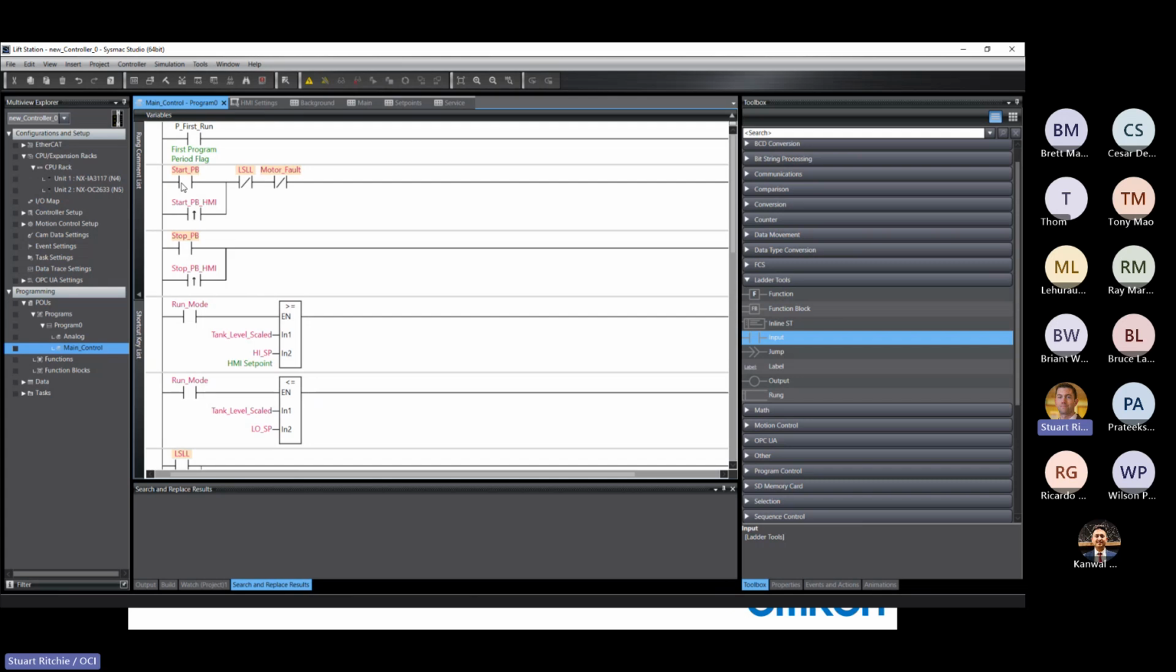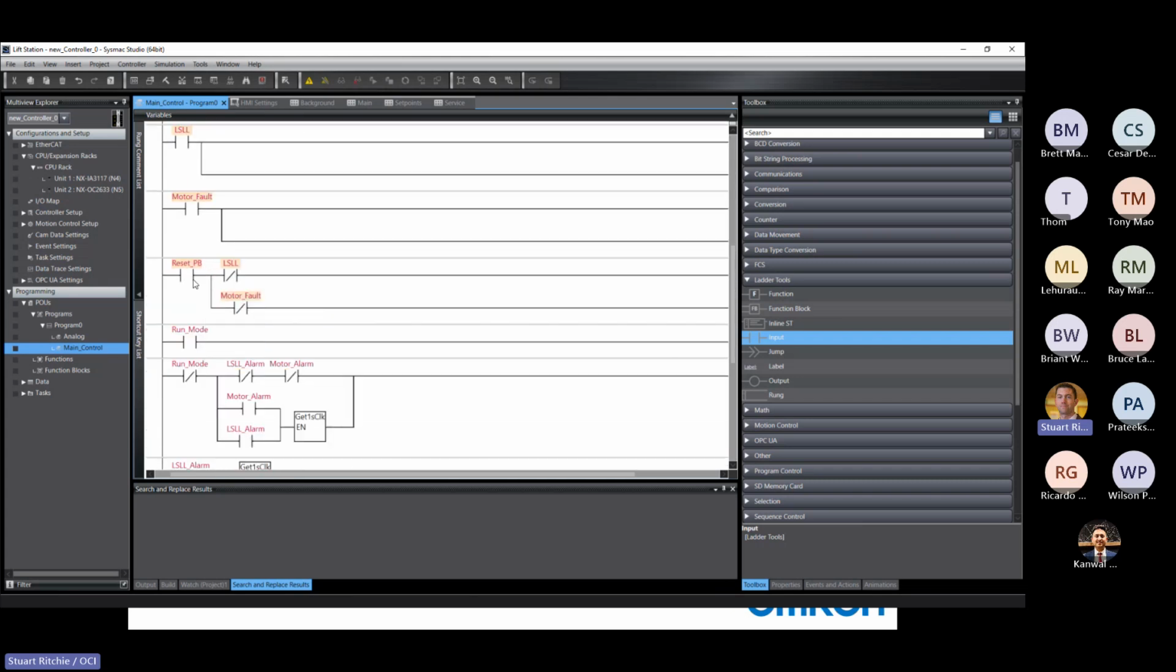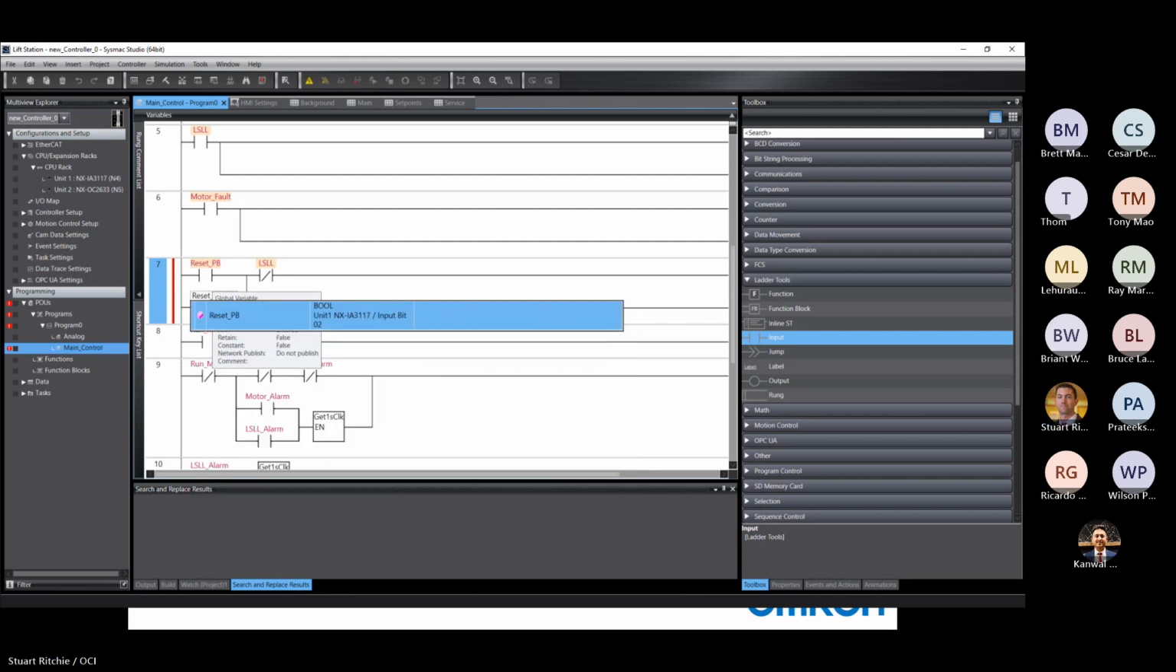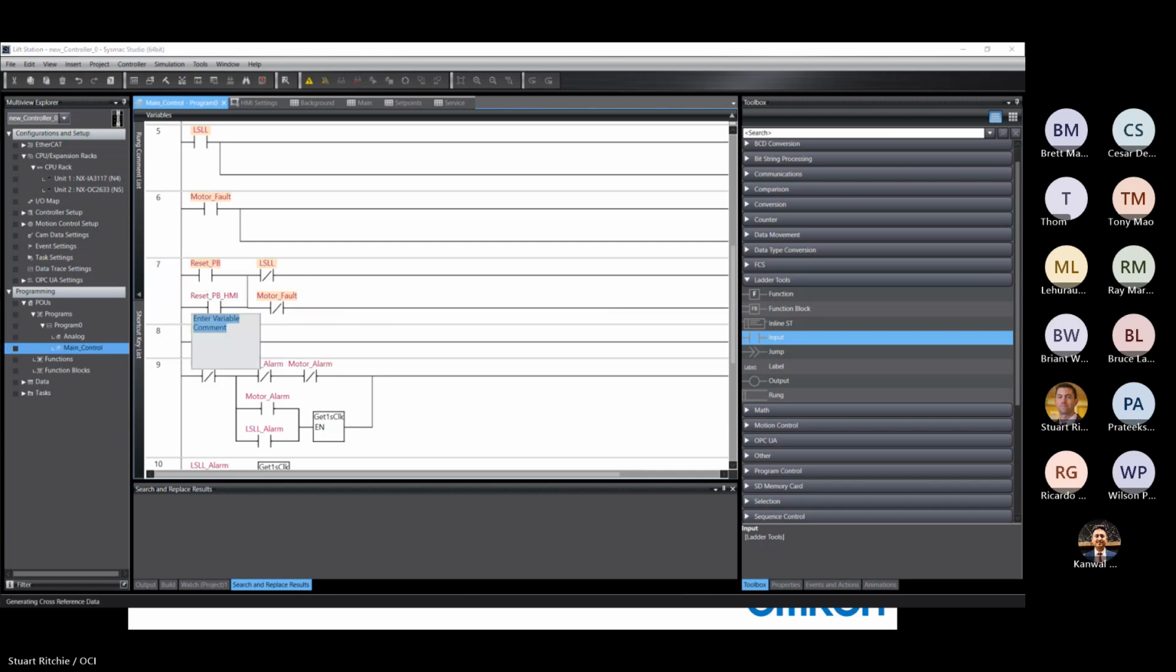So we'll do the start push button HMI, the stop push button HMI, and then same thing for the reset push button down here on rung number 7. We'll parallel the reset push button, and we'll make one for the HMI. Okay, does anyone need more time with that?